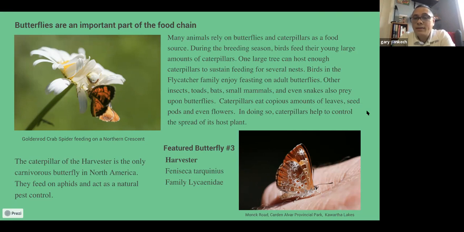As adult butterflies, birds in the flycatcher family, great crested flycatcher was one of them, you often see them feeding on adult butterflies. If you look carefully at plants like this oxeye daisy, you may see golden crab spiders grabbing a quick snack like this northern crescent. Snakes, bats, toads. If a butterfly came across in front of a toad, it will snack on a butterfly, and even snakes.